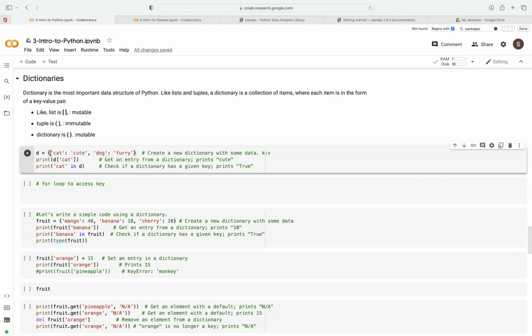To create a dictionary, we use these curly brackets, right? And then we create the key value pair. On the left-hand side of this colon, this will be the key, and you can notice here it is a string. And then on the right-hand side is the value. So the key here is cat, the value is cute. Then we separate the key value pairs by a comma.